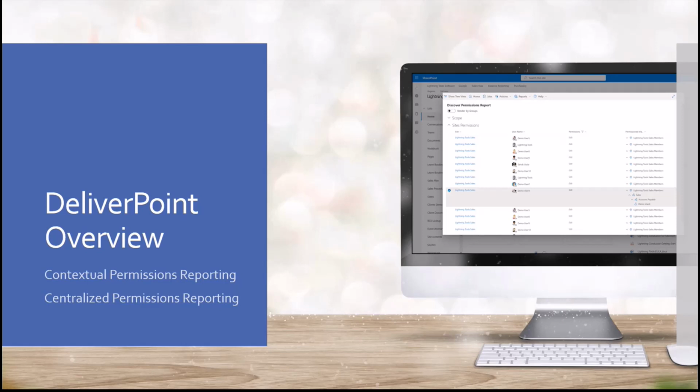But we also extend that based on the fact that DeliverPoint is available contextually to site owners and site collection administrators as well. And of course, they can only report and manage on those sites that they do have full control to, that do fall under their remit. The advantage of that is the fact that IT doesn't necessarily always manage permissions throughout an entire organization. That responsibility does lie with the site owner in a lot of respects.